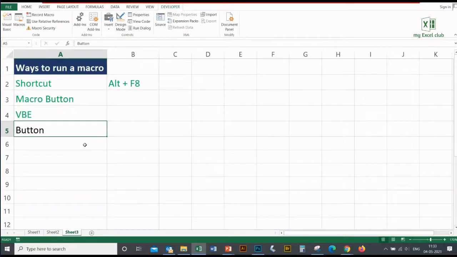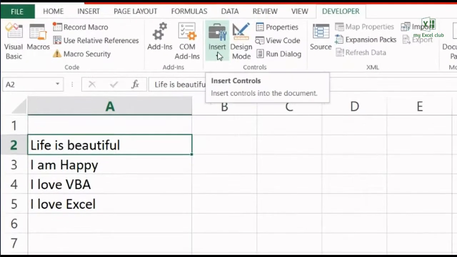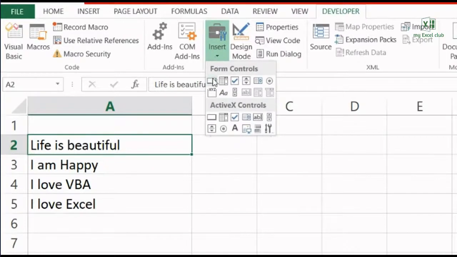The last method is the button. Now I'll tell you how to insert a button and how you can associate your macro with the button. This is my favorite part. I have an option to insert a button in the Developer tab. You need to go to the Insert option, click on this, and click on this button.